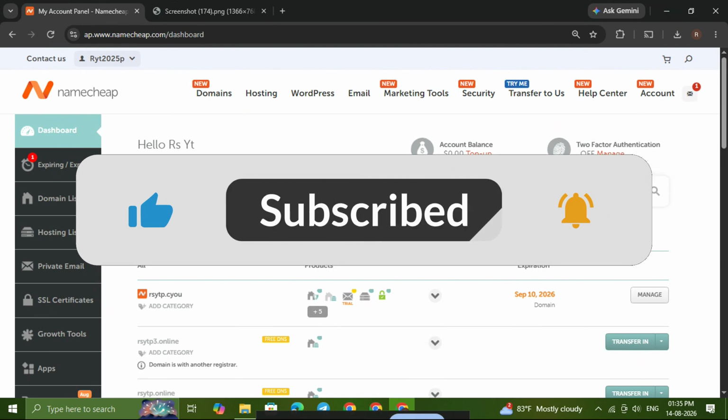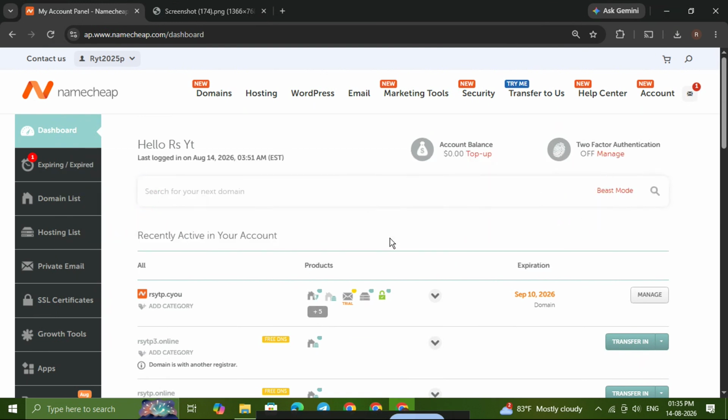Alright, let's jump in. First, log in to your Namecheap account. Once you're inside, you'll land on your account dashboard. From here, look for the domain list option in the left-hand menu or in the dashboard navigation. Click on domain list to view all of the domains connected to your account.